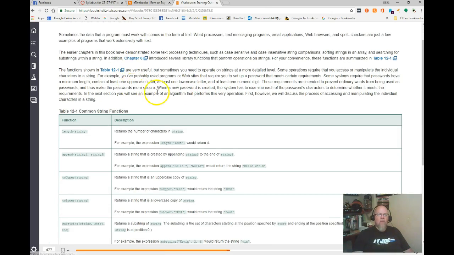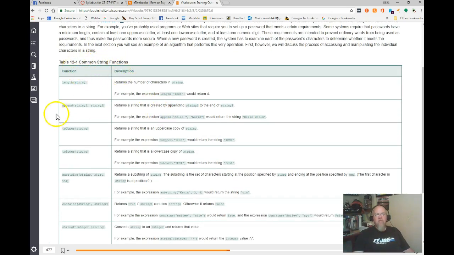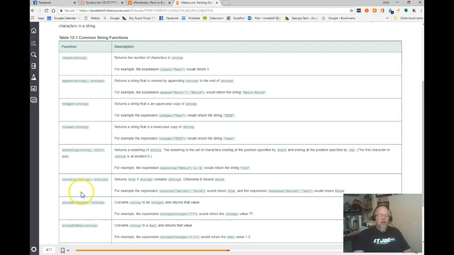So now we're going to have to rely on a lot of built-in functions, and not all the functions we're going to see are going to be available in Raptor, but we can work through it. So here are some common string functions. We've got length, we know that. Append, that means we can take two strings and glue them together. To upper, to lower, we've seen that. We've got substring, we know how to do that as well.